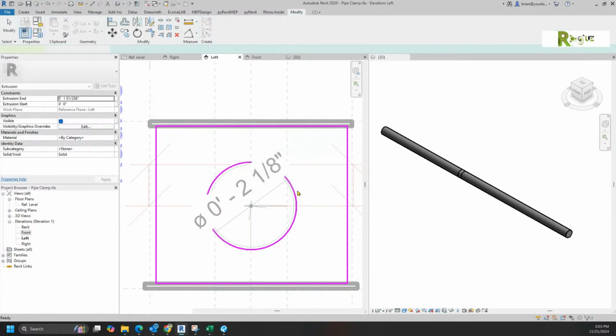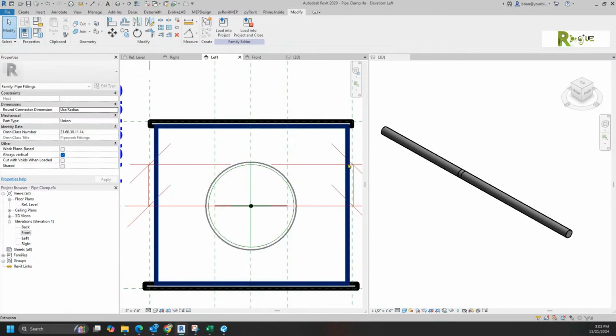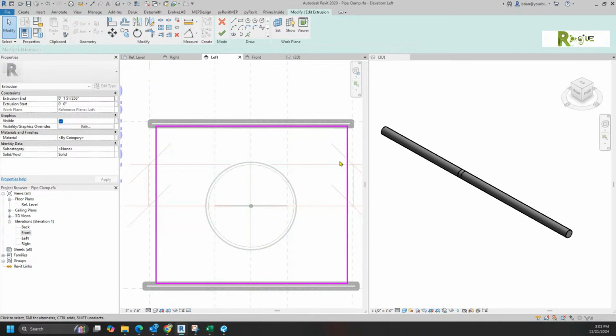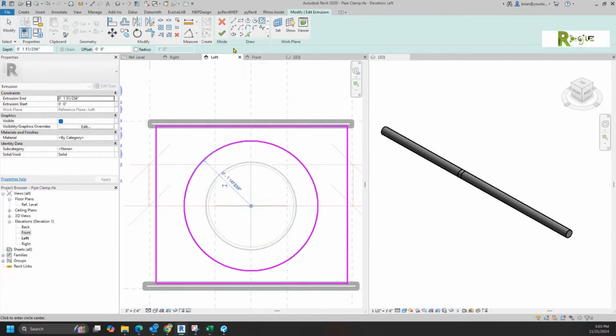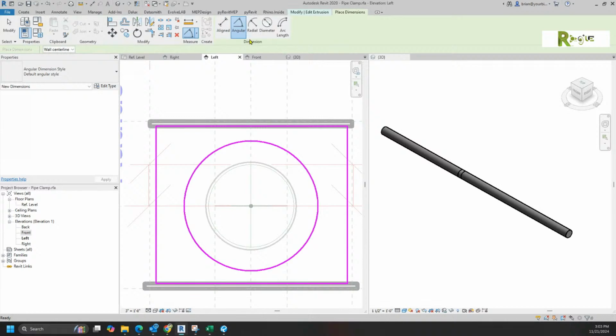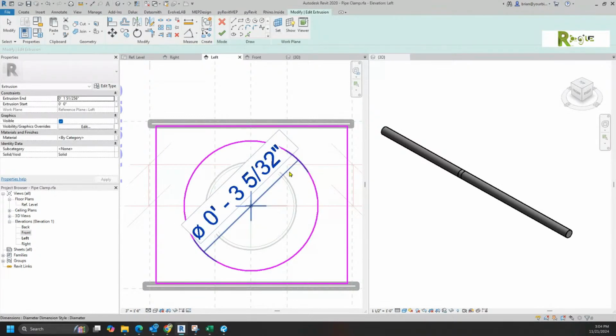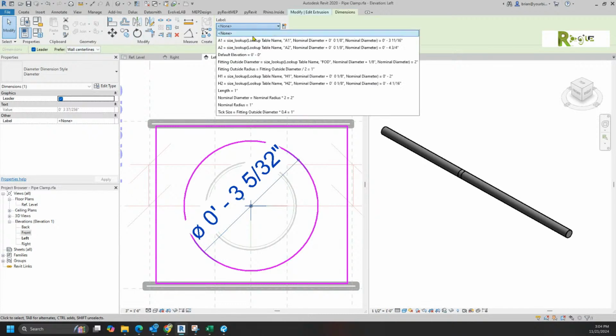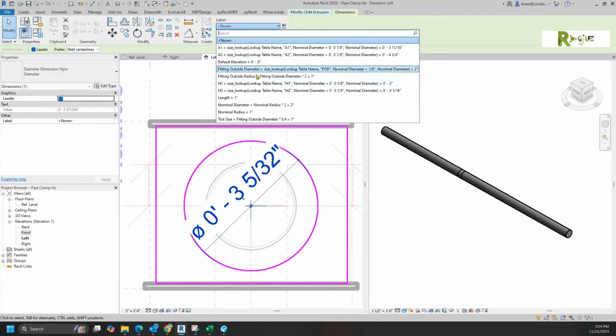Anybody know what I'm doing wrong there? You need to put that in before you get the extrusion. No, I think what's happening is I'm dimensioning to the same spot. I think if I just would have put this, there you go. So I made sure I got the right object, then I could put this to be the pipe diameter. Nominal diameter.